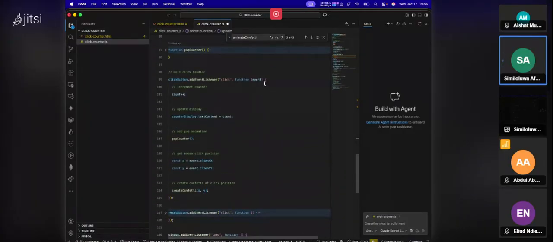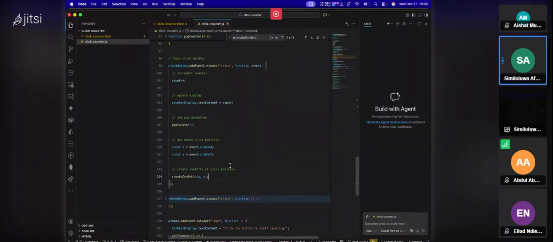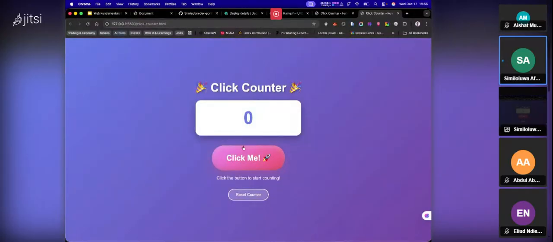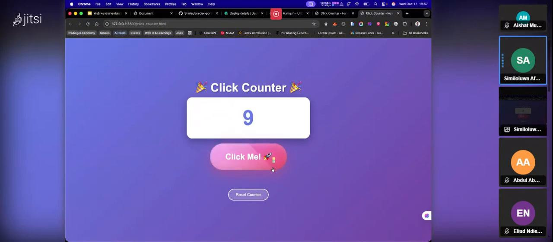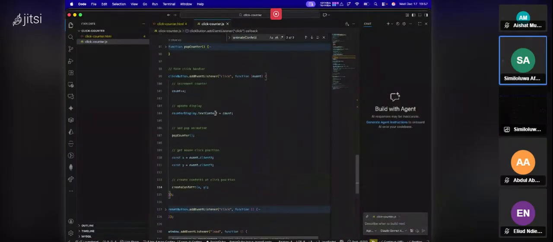Let's see our click button again to see if we are missing anything in it. Over here, we are creating confetti and we are creating a pop. Let's refresh and see. Right now you notice that it no longer stays. It's now leaving the button, but it is not yet animating. So we need to make it animate.